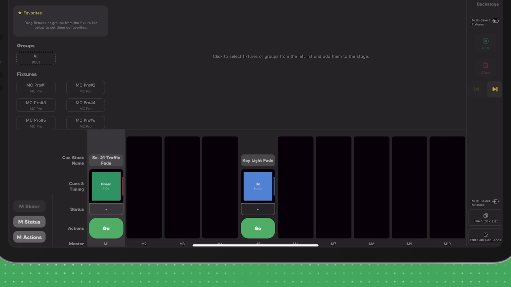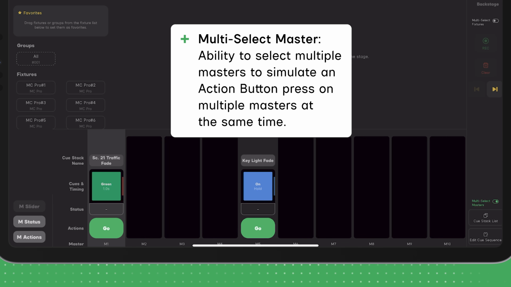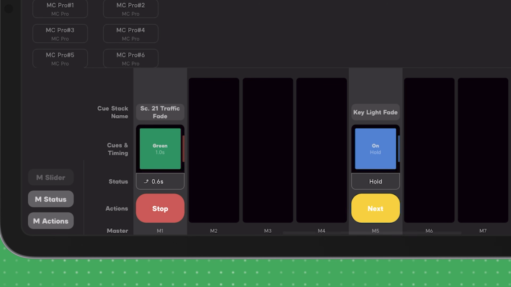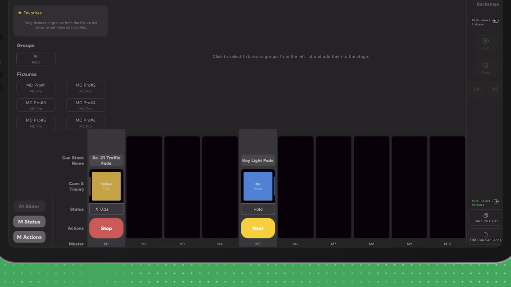First, we'll toggle on Multi-Select to the right of the cue stack displays. This allows you to select multiple cue stack masters to be active simultaneously. Any action button on one stack will also cue the action on the other stack. So we would select Master 1 and Master 5, and then wait for the actor to hit their mark, and then press Go on either master. To turn off multi-select, simply untoggle the multi-select toggle on the bottom right.